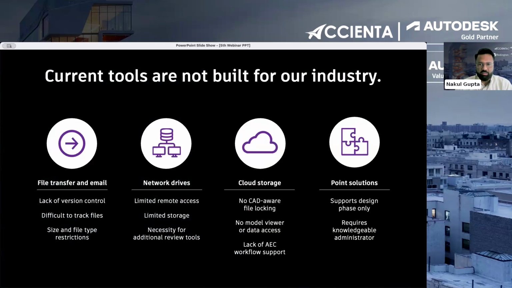Understanding how this affects us, it has become more essential than ever that the tools in our industry allow us to work as seamlessly as possible. So the current tools are not built for our industry. Let's say for file transfer and email, people are still using email or some cloud storage which can work, but you experience lack of version control, difficulty to track files, and the size restrictions as well.